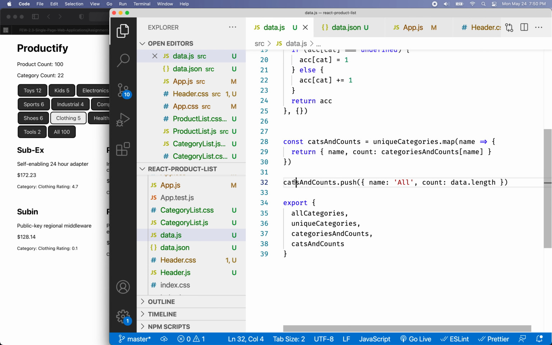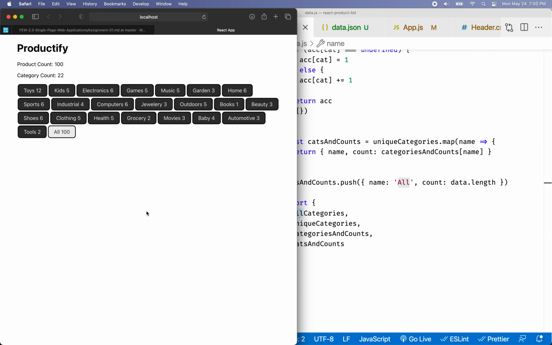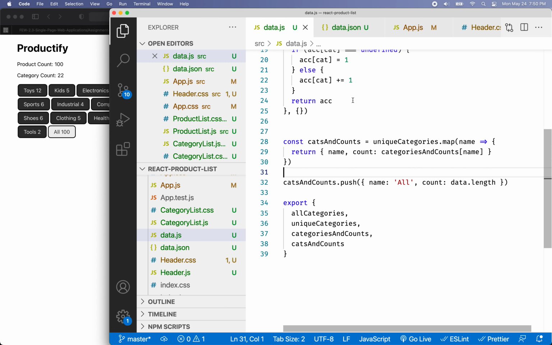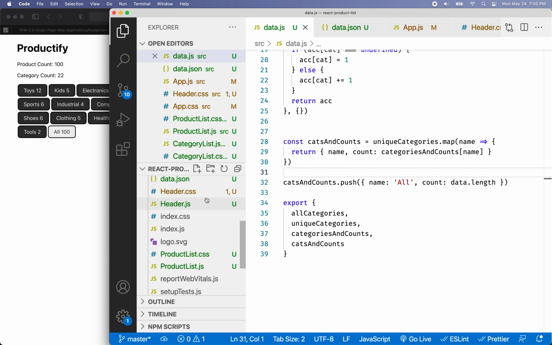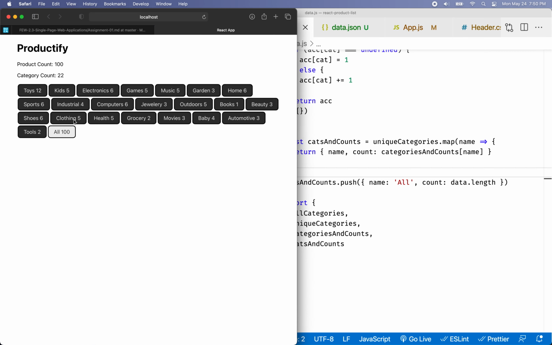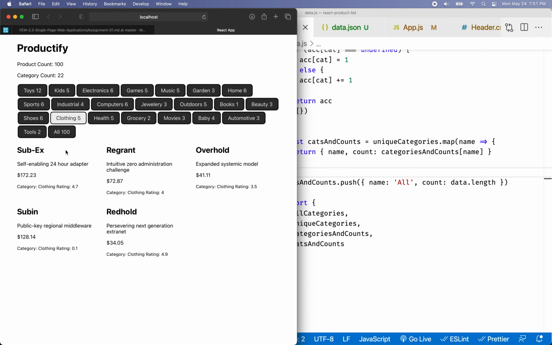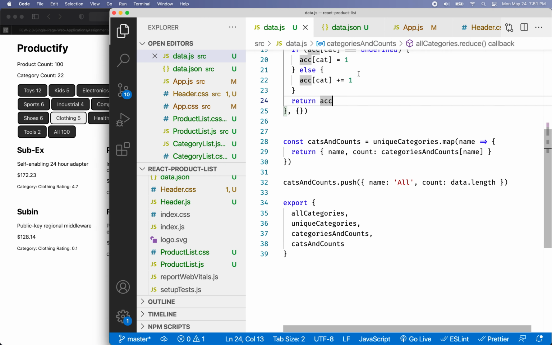So I'll just add a category for all there. Okay, so that'll add a button. Right now I don't have any products that are named all though. So how are we going to work with that? Let's go back now to the product list. Okay, so I think we've kind of taken care of the button part. Now we need the list here to recognize when you click the all button.